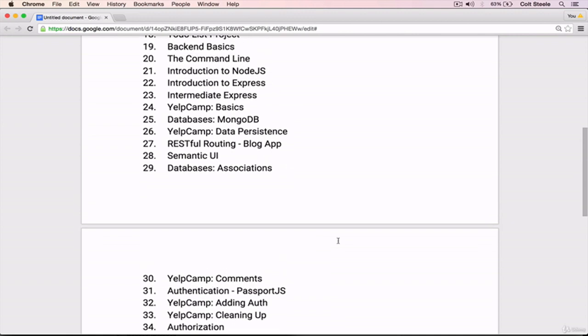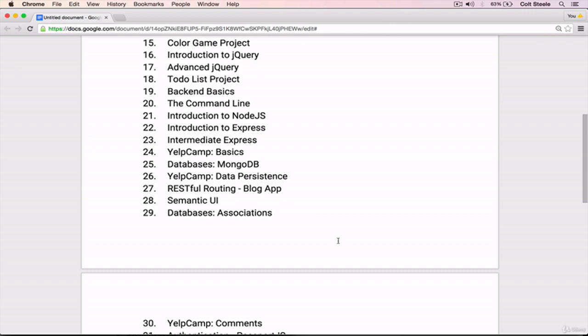So Yelp Camp is a Yelp-like clone for campgrounds, campsites, and outdoor activities. So you can create campgrounds, have photos, leave comments, all sorts of fun things, log in, authentication, we talk about authorization, and every time we learn a new feature, we go add it into Yelp Camp. So we start there, Yelp Camp Basics, that's the first time we see the app, and we set up the very basic structure. Then we talk about databases, and we talk about MongoDB, which is the particular database that we'll use, and we make a small project there.